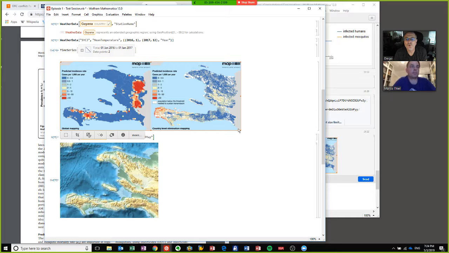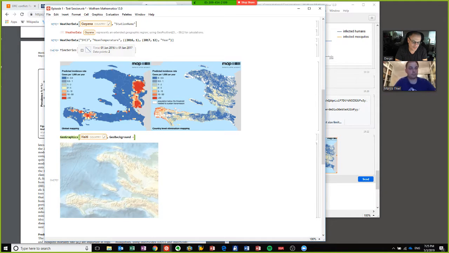So, blue is higher or lower? Blue is fewer incidents, red is high incident numbers. I would have expected the temperature to be... I mean, this is the mountainous area, right? Yeah. So there are other parameters that we're not taking into consideration.